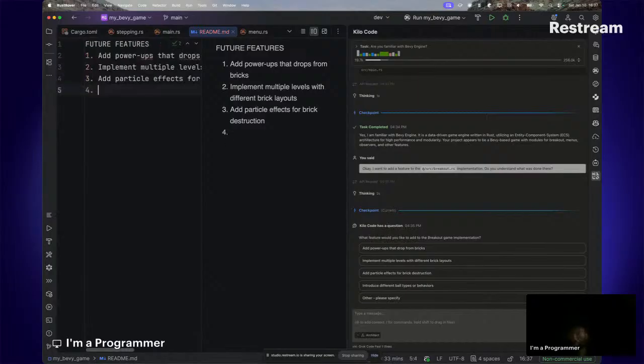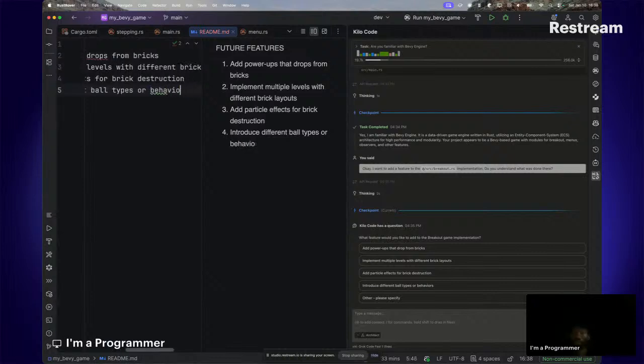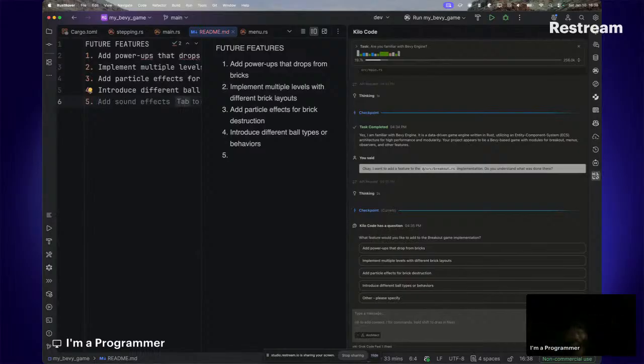Now this will be cool to see when you hit the ball. You want to see its effect, add that effect. There's already sound effect, we don't want to do that. Introduce, now I think this is another interesting one, introduce different ball types. Have a typo here. Ball types or behaviors. Then the last one, okay, let's assume these are just what we have.